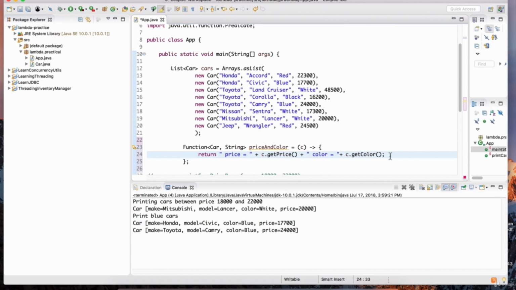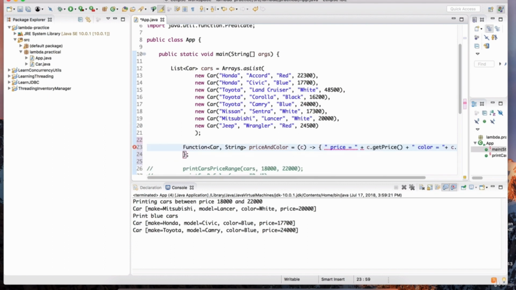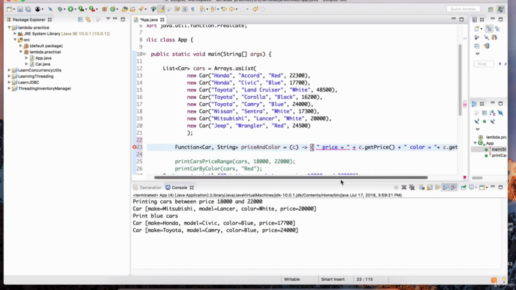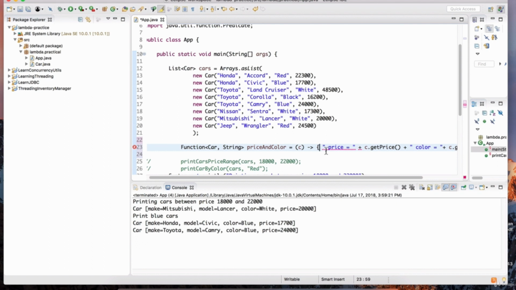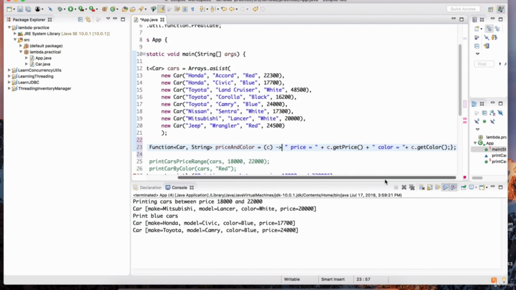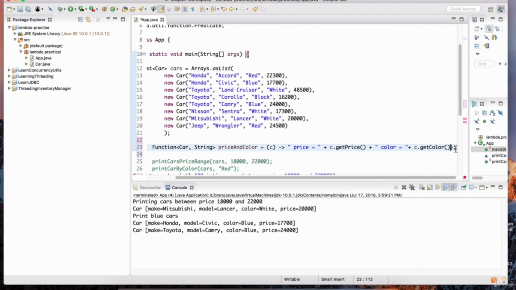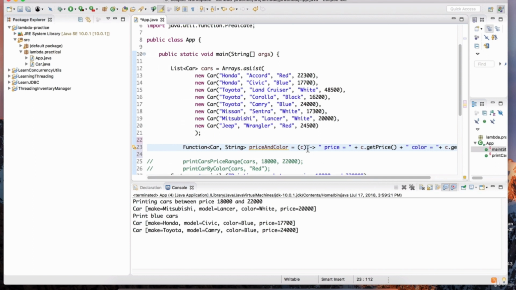Now, this is short enough to just put on one line. So let's get rid of this return and put it on the same line. And we also don't need these curly braces, do we? So let's get rid of that. And then finally, one more shortcut. I don't know if I showed you this, but if everything's on the same line, we can actually get rid of these parentheses as well.